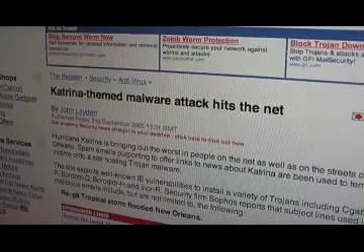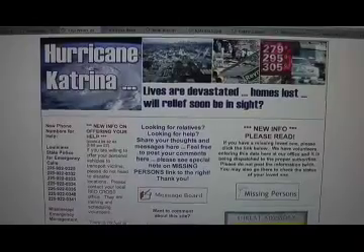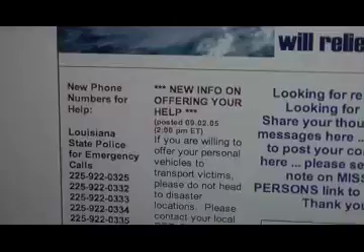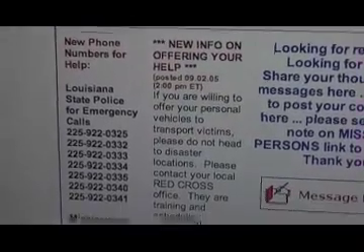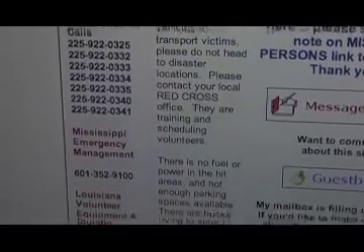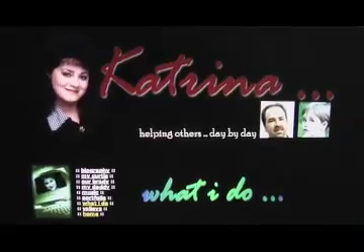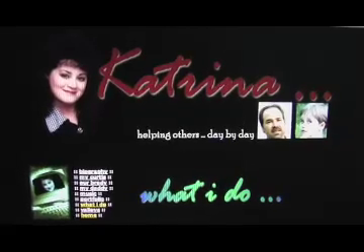Recently, Katrina-themed malware was used to infect computers with Trojans. In the midst of all of this, there are still some people using their own sites to help raise money for the hurricane victims. This includes our hit person of the week, Katrina Blankenship.